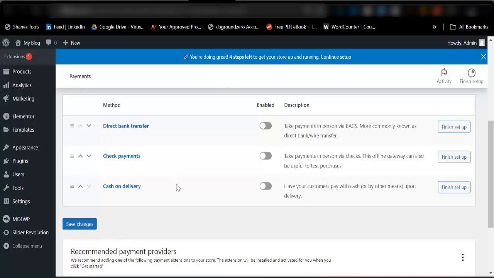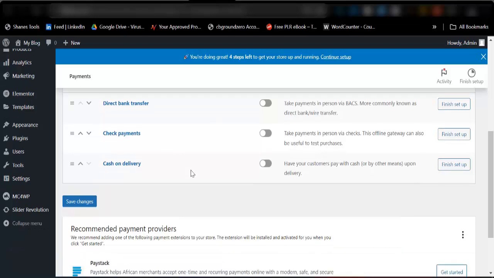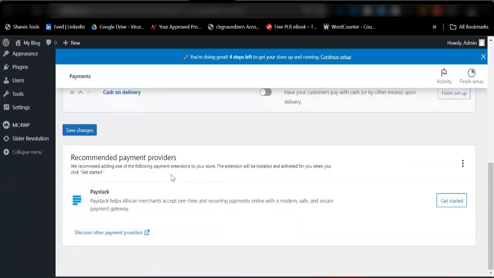For example, you have Paystack, Flutterwave, and Stripe. If you're outside Nigeria, you have PayPal. If you also have an account with Coinbase and BitPay, those will allow you to collect your money via cryptocurrency. Are we together? So for this particular video, I'll just click on Paystack. Paystack is a payment gateway that allows you to collect your money online.